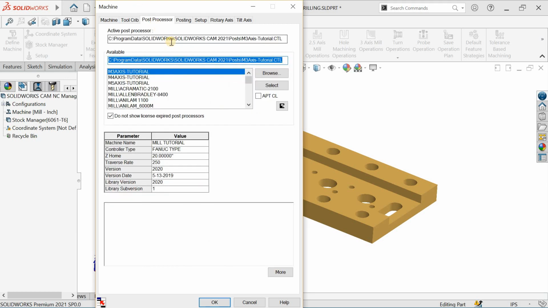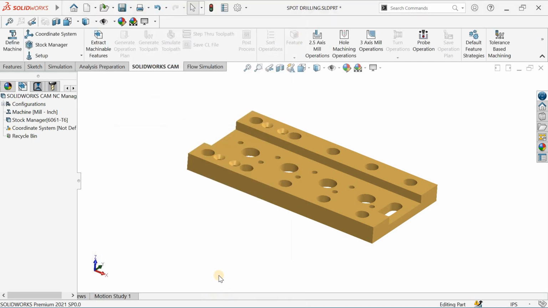Next click on the post processor. The post processor is nothing, it's just to define and select the specific controller of that machine. Like you can have Haas, Fanuc, Heidenhain. Whatever post processor and controller you have, you just select any one, and this time I'm selecting the 3 axis, and I hit OK.